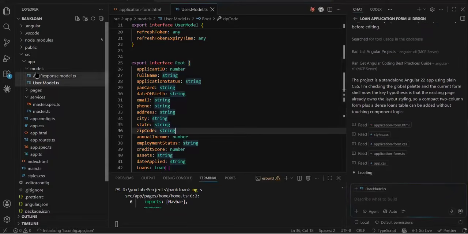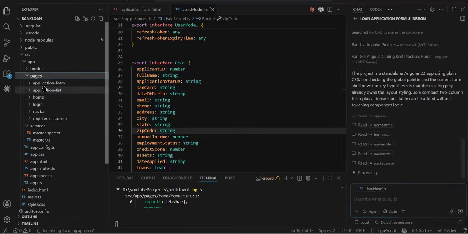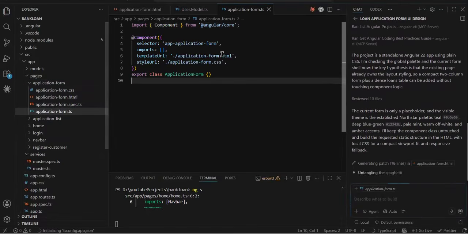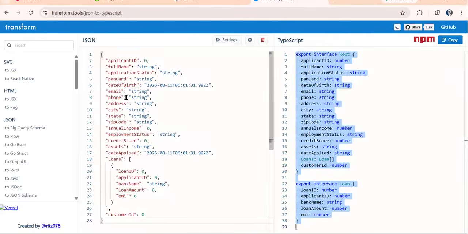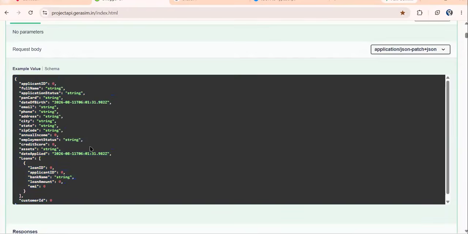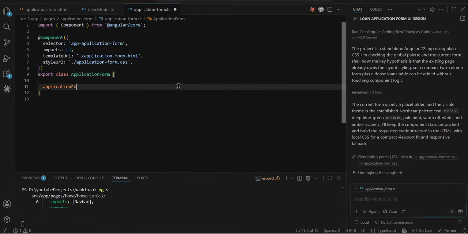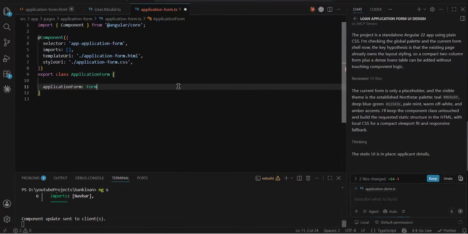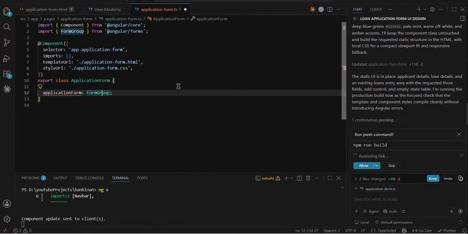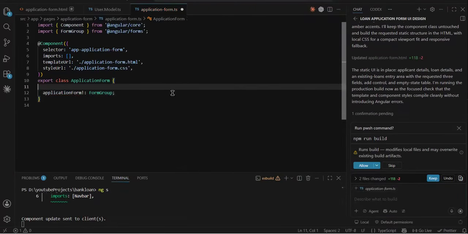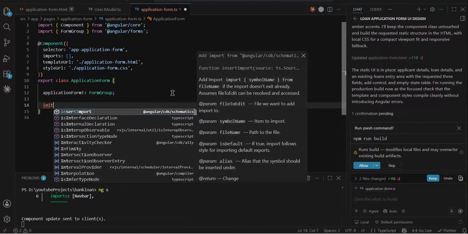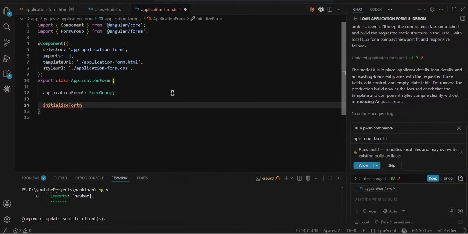Now, in the application component, we have to create the reactive form. So these are the single fields that we have till over here, and this is the dynamic one. So first we will create the reactive form for this. Okay. So here, application form, form group. Let's add undefined. And then we will create a function initializeForm. And here we have to initialize the form.